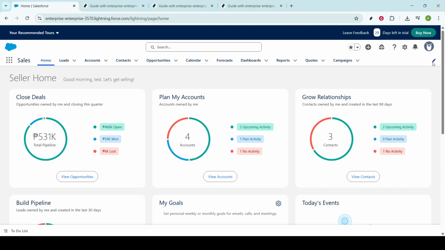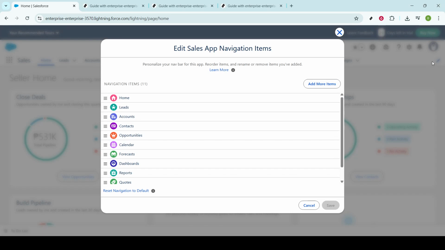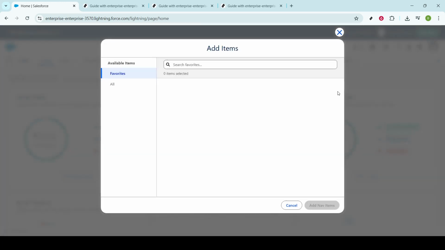Now, after clicking on the pencil icon, you'll notice an option that reads, Add More Items. By selecting this, you unlock the ability to customize and add more functionalities to your navigation bar, making your Salesforce experience more tailored and efficient.